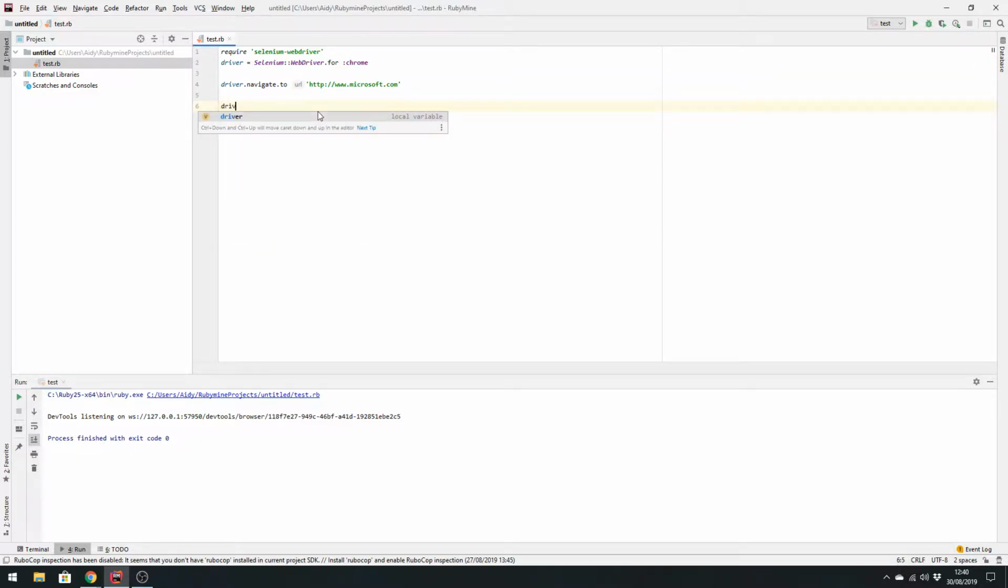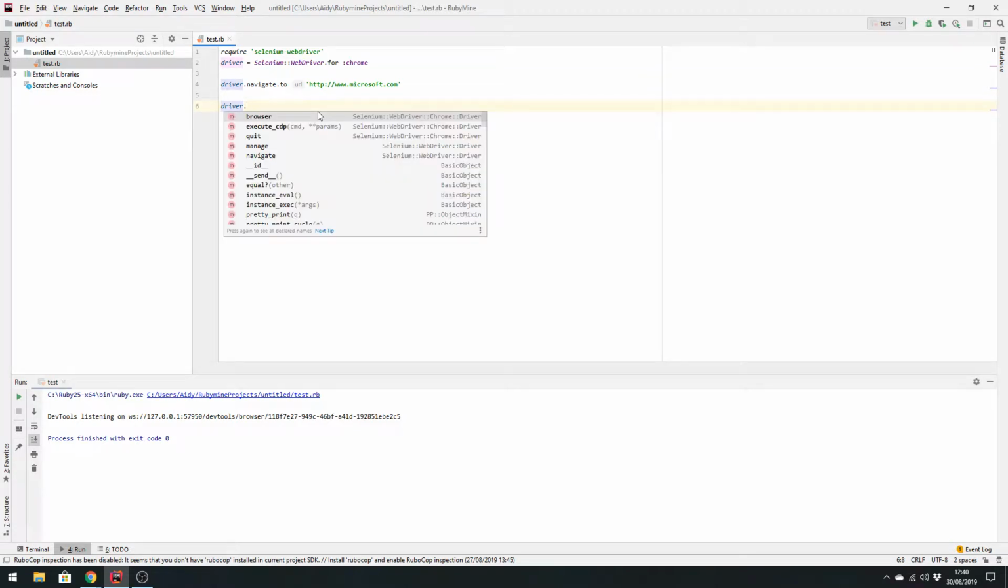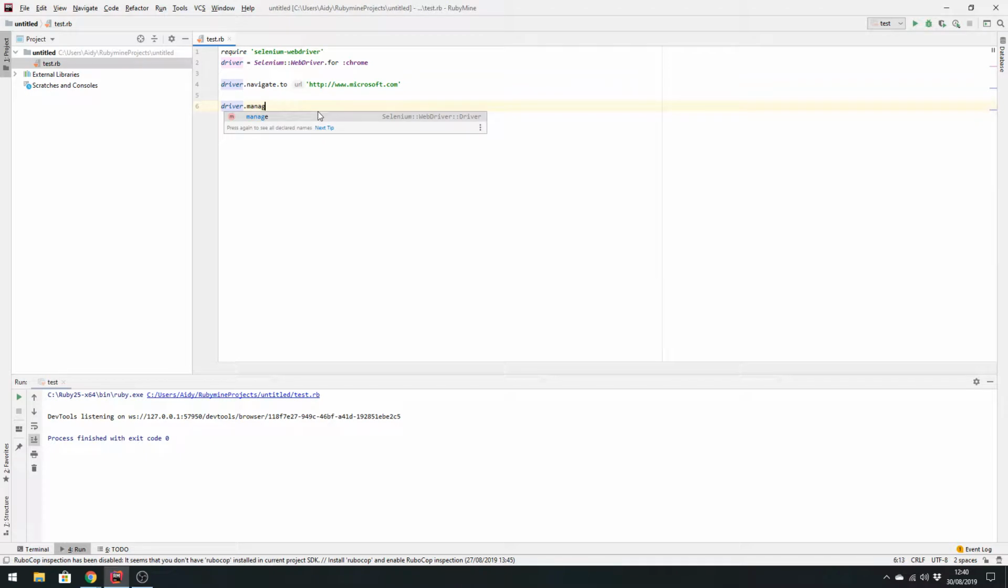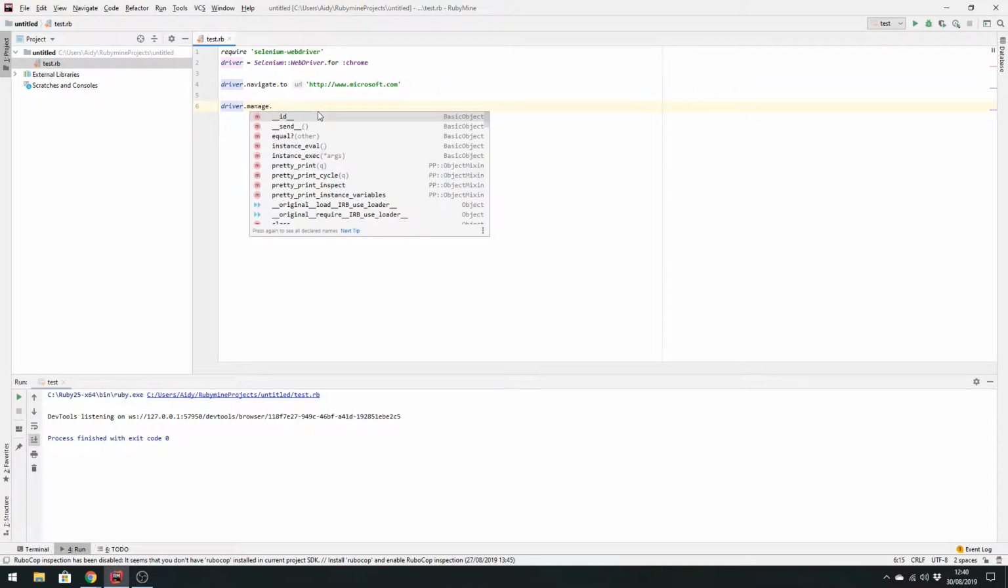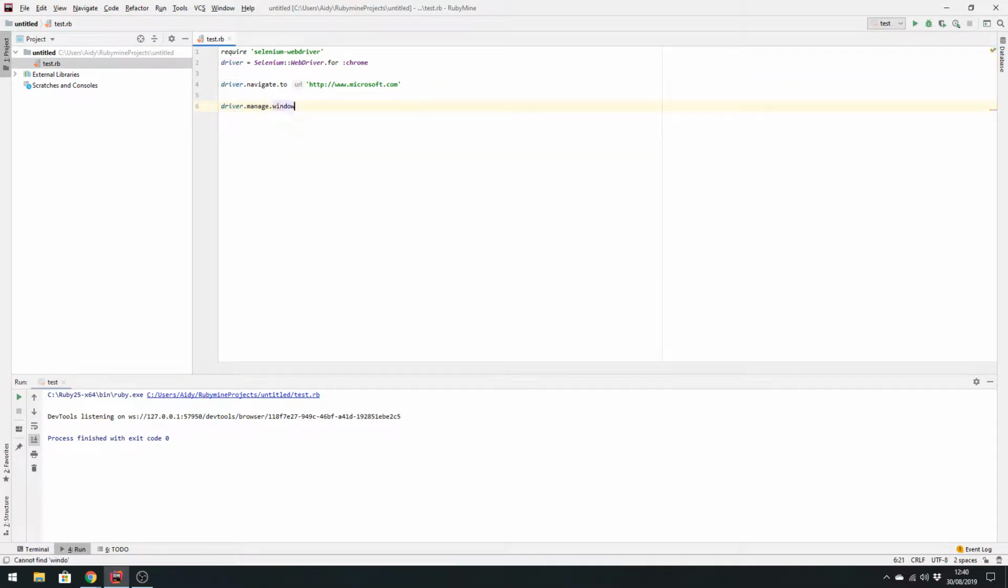First of all, I'm just going to show you how to maximize the window, which makes things a little bit easier sometimes if you want to see what's going on. So we do driver.manage.window.maximize. Let's have a look at that now.